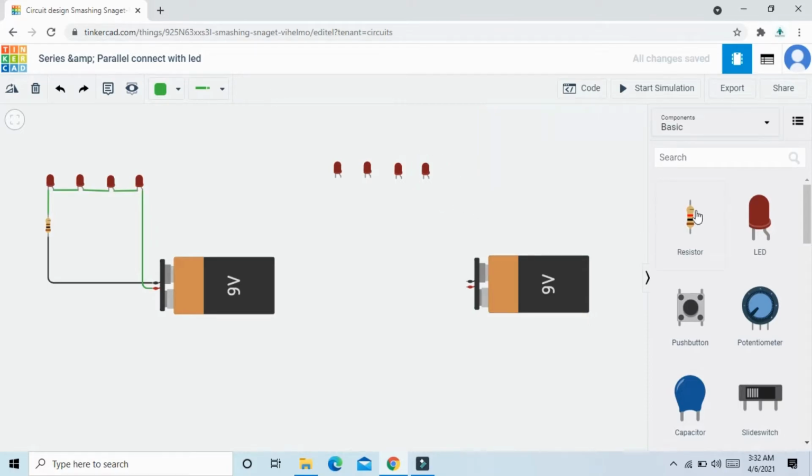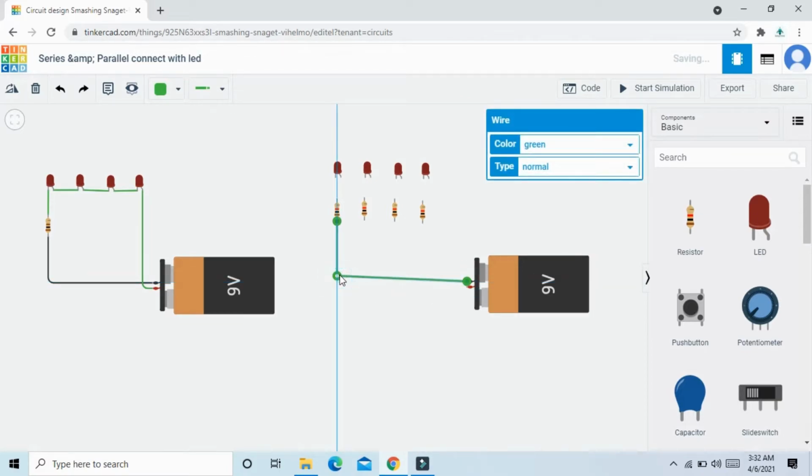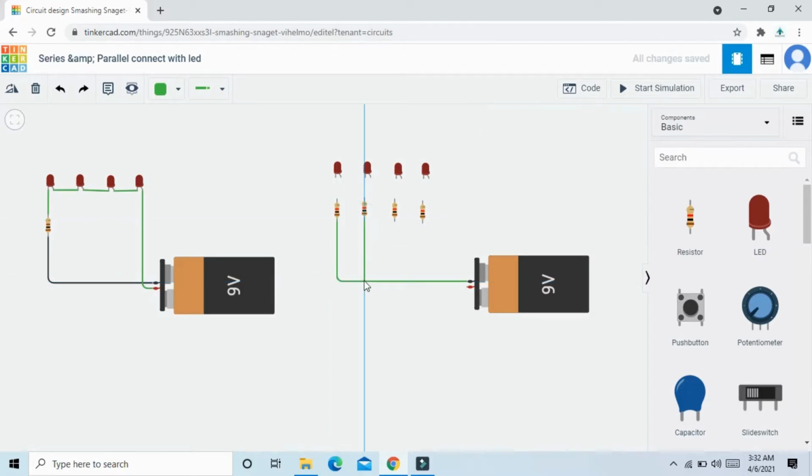Now connect 4 resistance, 2, 3, 4. Every resistance connect to the cathode pin of battery, the negative pin of the battery. All resistance connect to the negative of the battery.